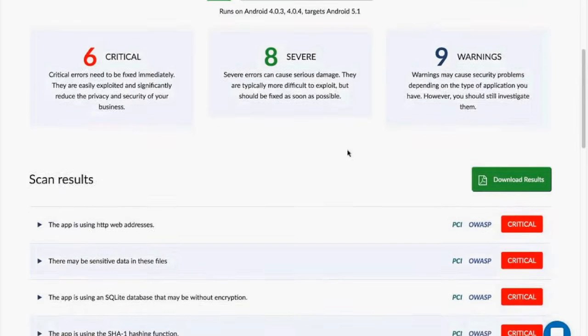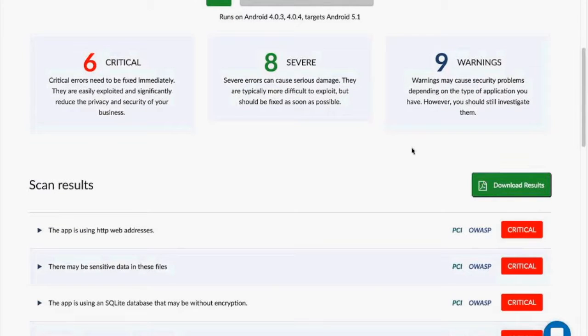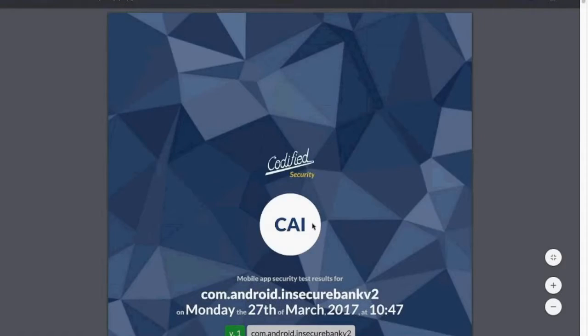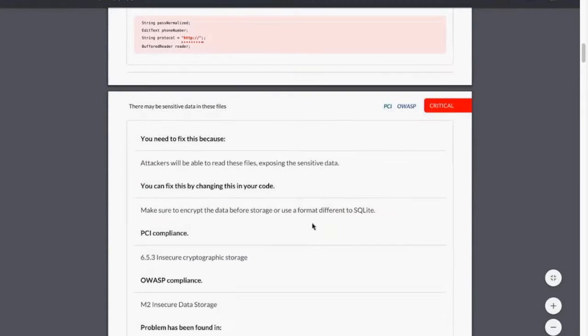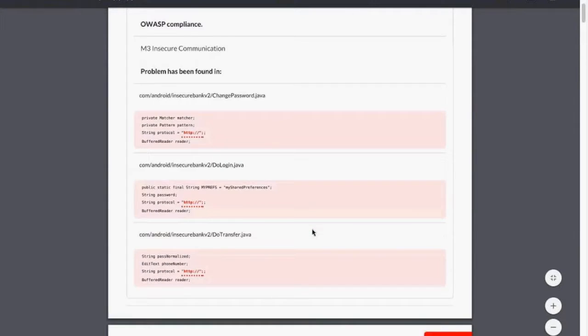A couple of other features. So you have all the results as a PDF, which makes it easy to share, and it's the same level of information you just saw on the dashboard.